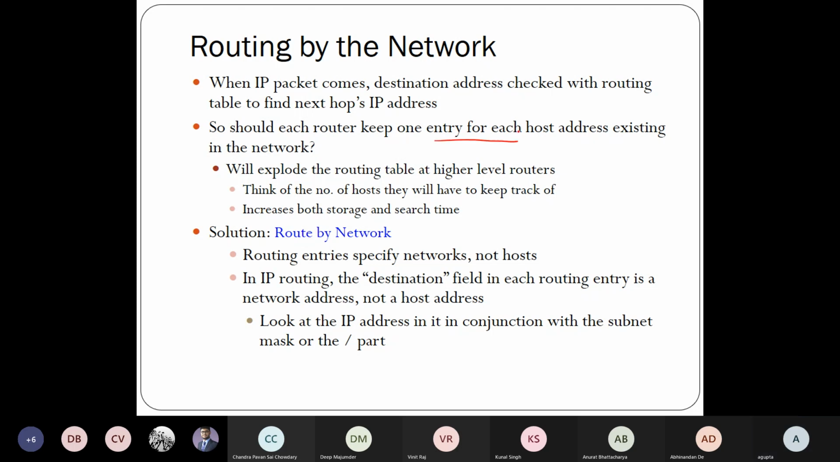But then that will explode the routing tables. Just imagine, with the example I gave you, if all these packets are coming for all users of BSNL's network, then think of BSNL's router. It has to keep one entry for every host of every customer of BSNL. We'll see that is not needed, so that is definitely a no. This cannot be done. So what IP does is route by networks.